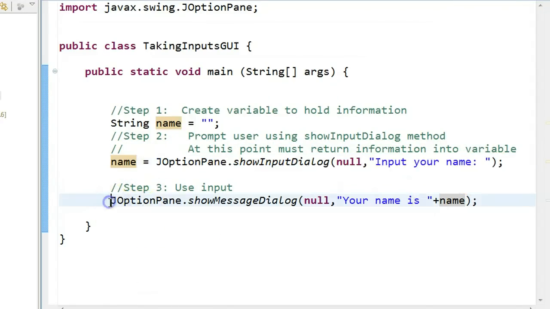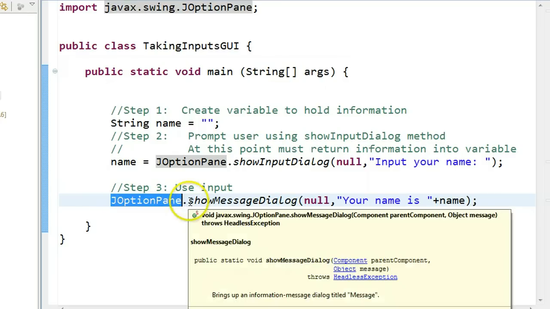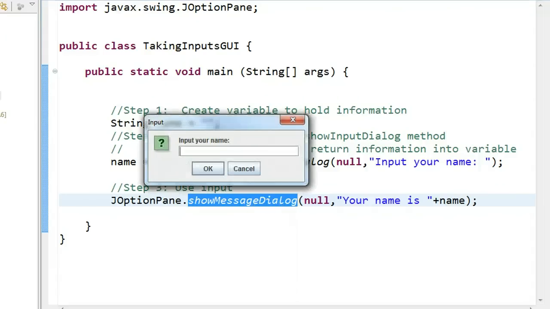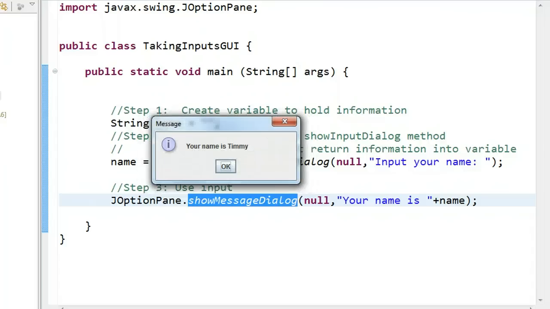And then we output it using the JOptionPane. JOptionPane showMessageDialog. Remember, JOptionPane is the class, and inside that class it has a specific method called showMessageDialog. So let's run this once more. My name is Timmy. Your name is Timmy. I hope that helped.